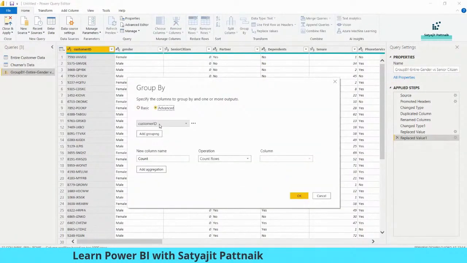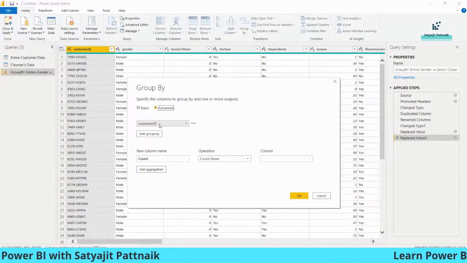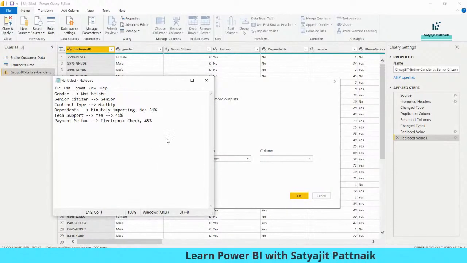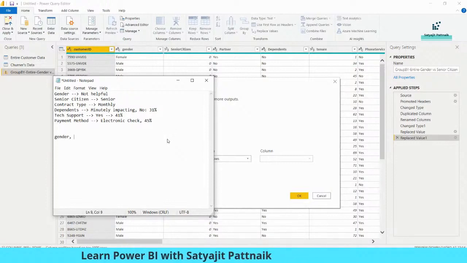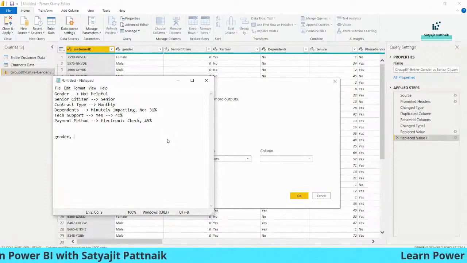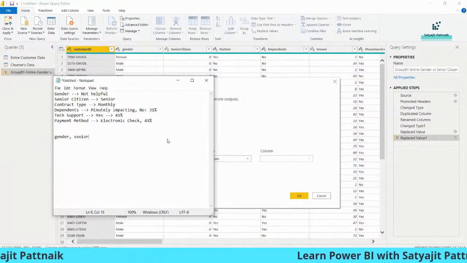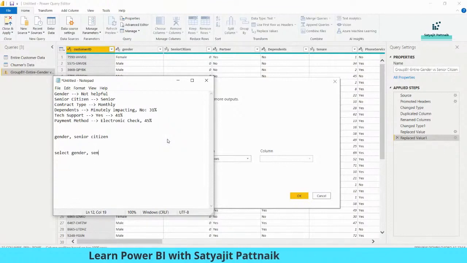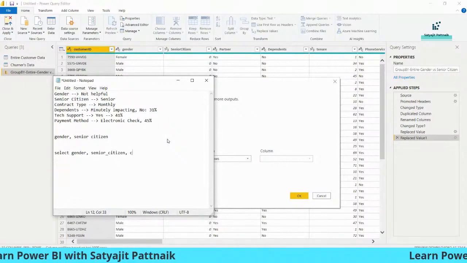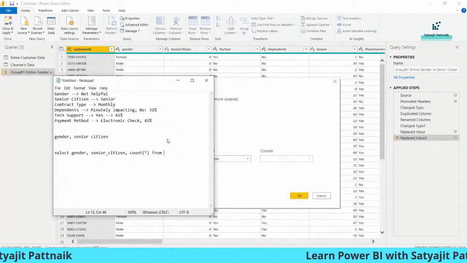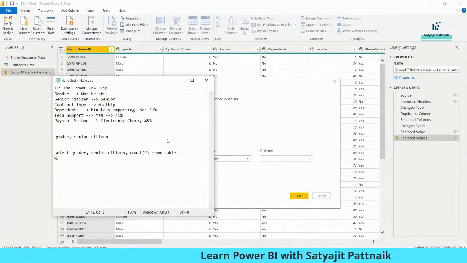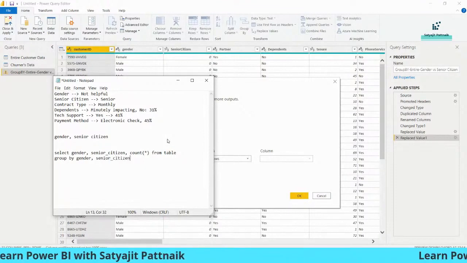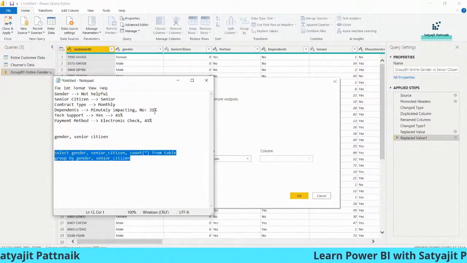I'll click on advanced because I'm going to do a group by on two columns, right? In SQL, what exactly is this? What I'm trying to achieve is finding a group by between gender and senior citizen. The query will be select gender, senior citizen, count star, from table, no where clause, group by gender, senior citizen. So this is the query which I am going to achieve right now.